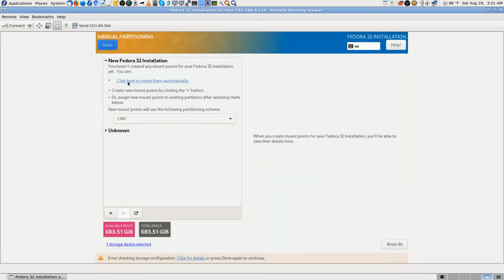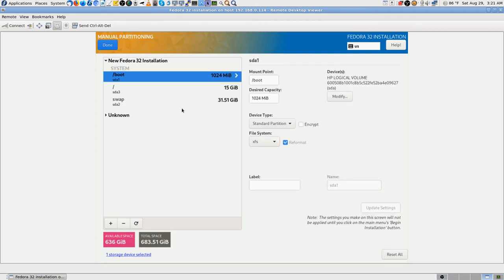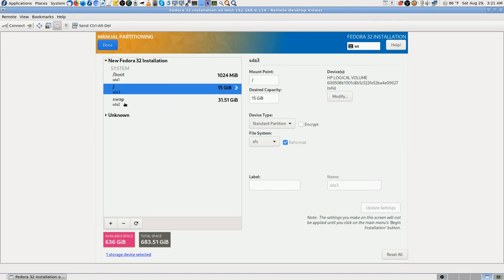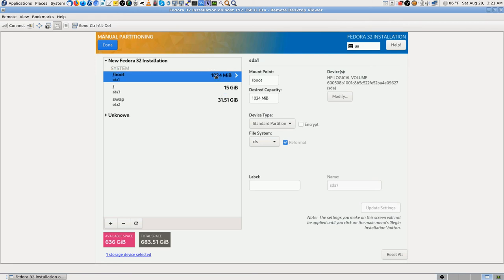I'm going to do the standard one again. Let it do it. And then, what do we got here? Boot. And then swap. It's the same kind of thing though. It's crazy that they have XFS in here. This app must not be strictly just for Fedora. They just decided they liked it and put it in here.